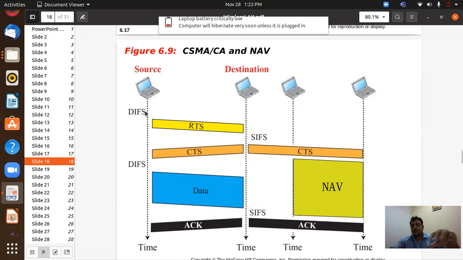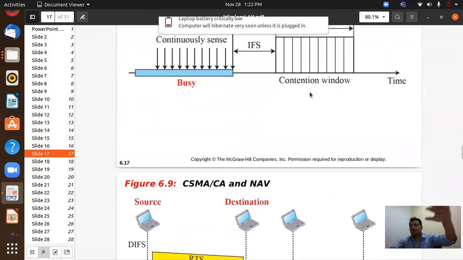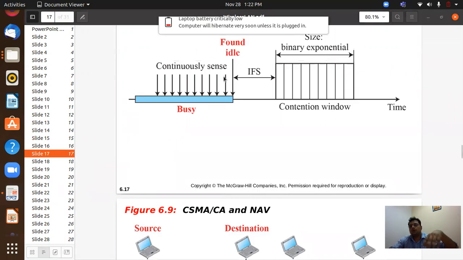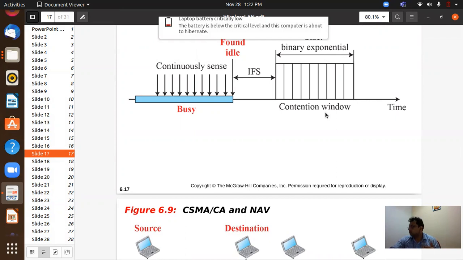So before this DIFS time, this mechanism is there, which involves a persistent approach, then the interframe space, then the contention window. The idea of the contention window is to subslot the contention window using binary exponential backoff.